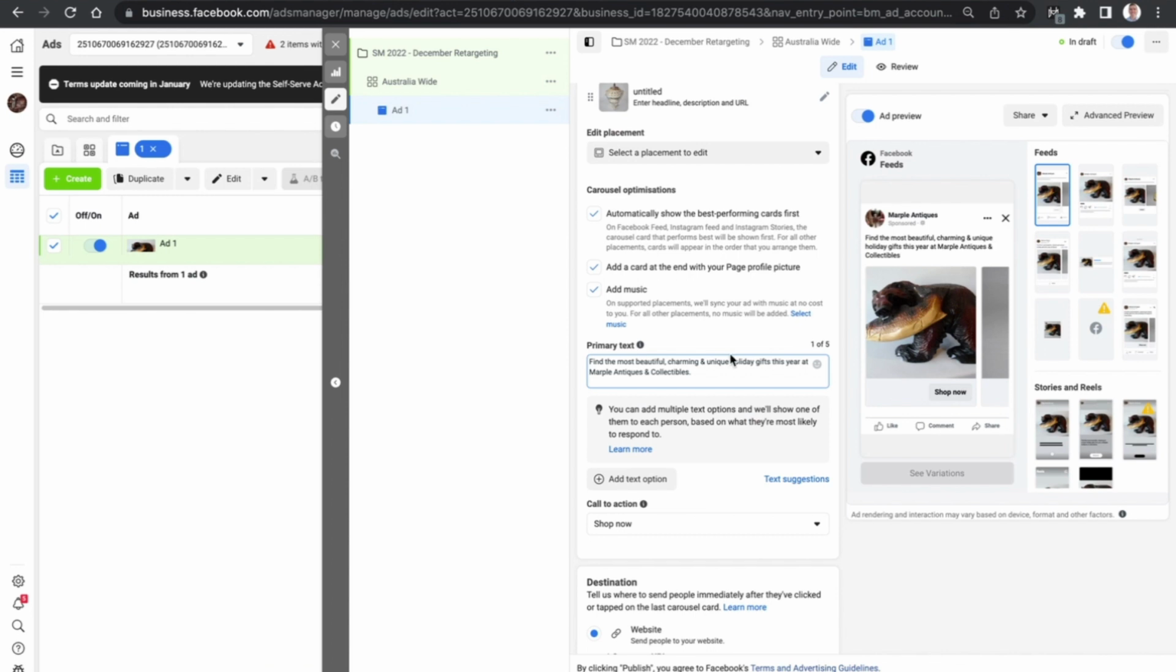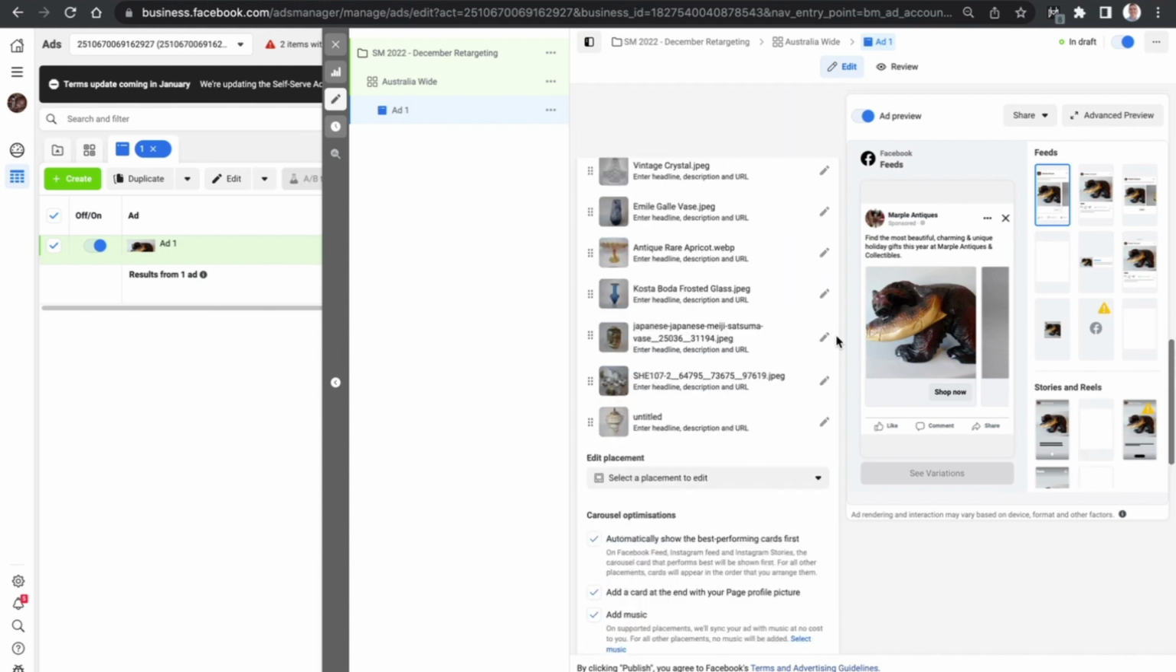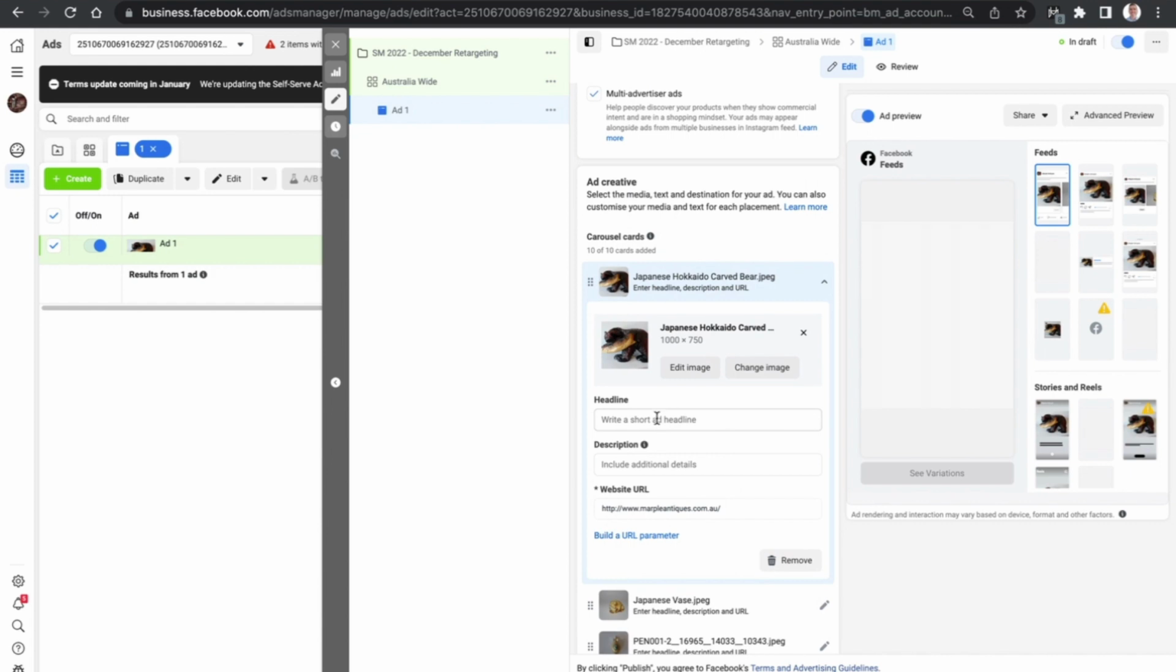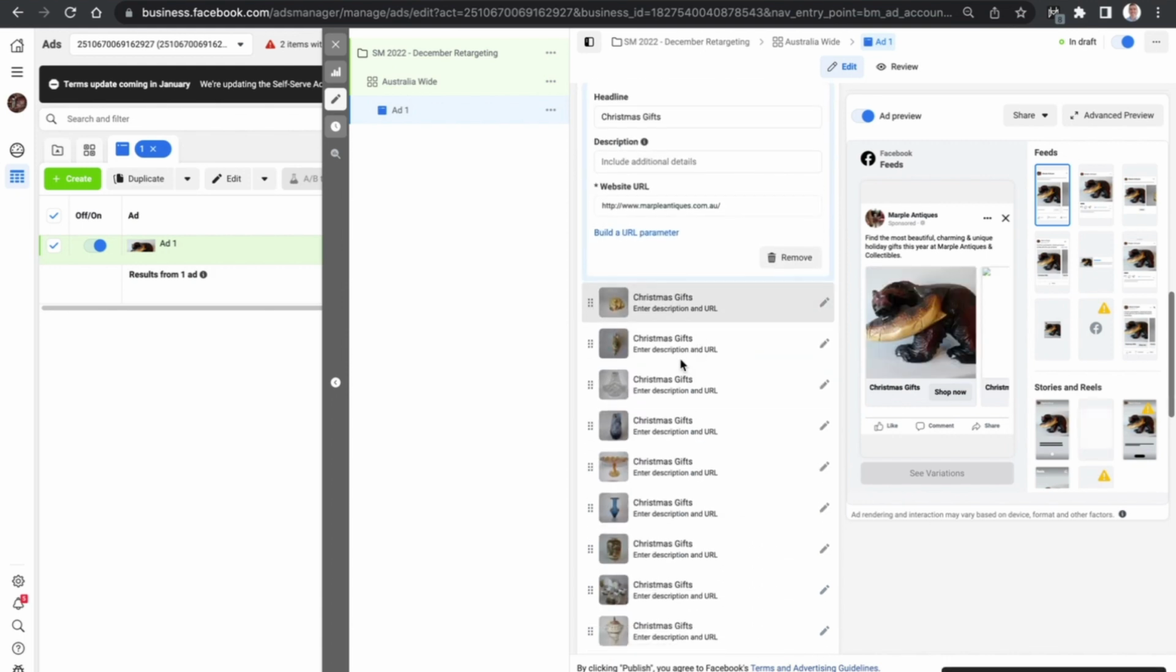And you can take a lot of the copy off of the website if it's good quality ad copy. Here I just chucked the URL in and placed it into the website URL link, and then you just give it a good headline. In this particular example, I just said Christmas gifts, and you can click on that button there and apply it to all the cards.